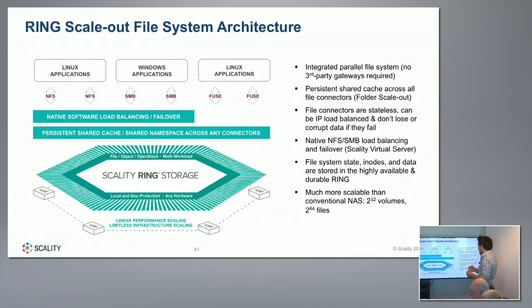And the shared cache is another system we built inside the ring itself to allow for shared locks, or being able to have multiple clients connect to multiple connectors and share the same file system. I think that was one of the questions we had earlier: how do you manage that if everything is distributed? Any questions around this?